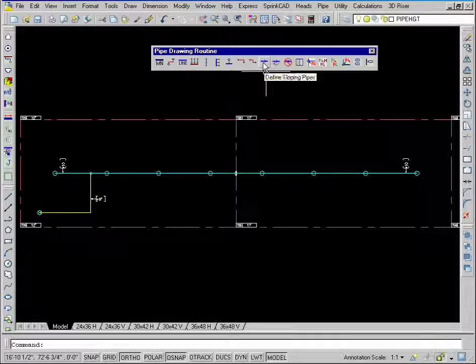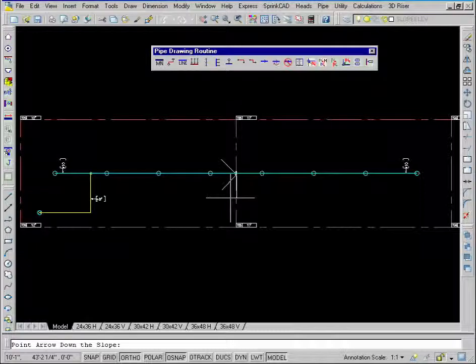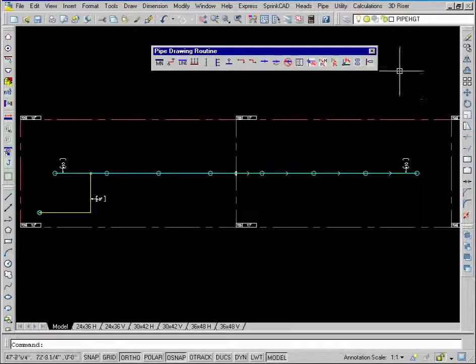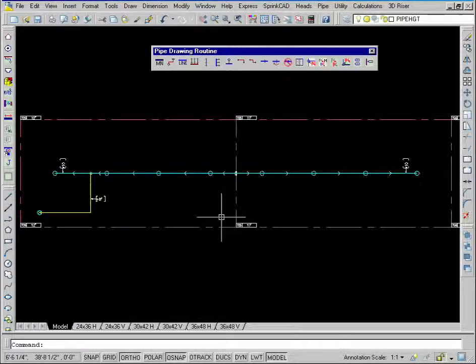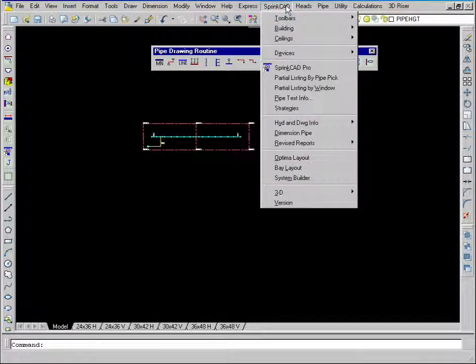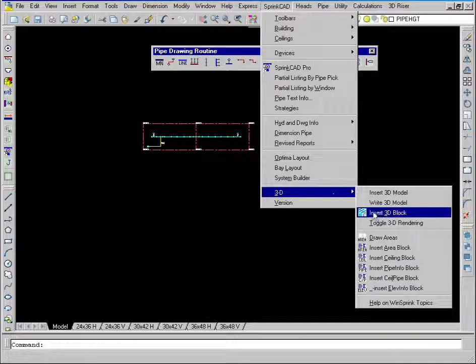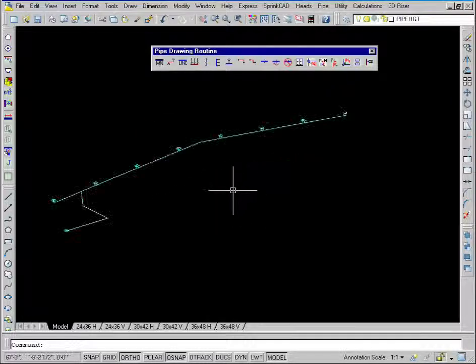Start the Define Sloping Pipes command and select the pipes to the right of the ridge. Right-click and the arrow will appear. Move the mouse so that the arrow points to the right or down, and pick. Slope marks are inserted. Do the same for the pipes to the left of the ridge. The 3D block clearly shows the pipe elevations and should be used periodically to check your work.